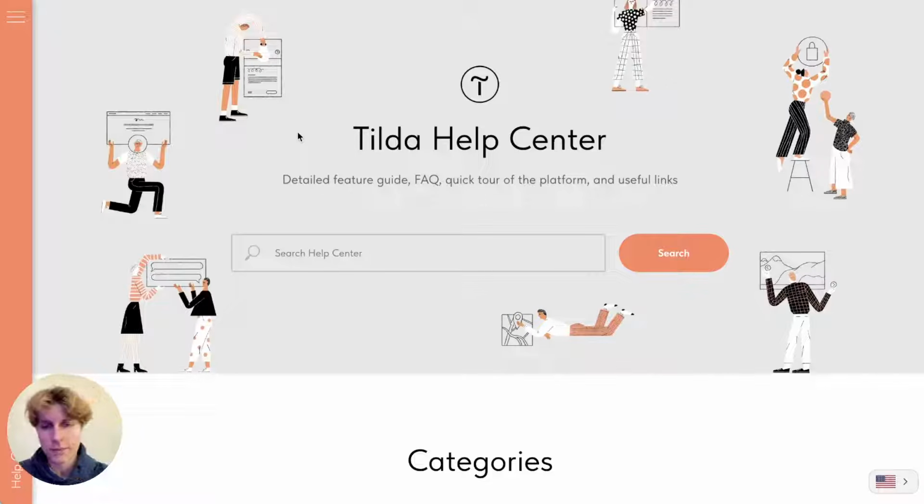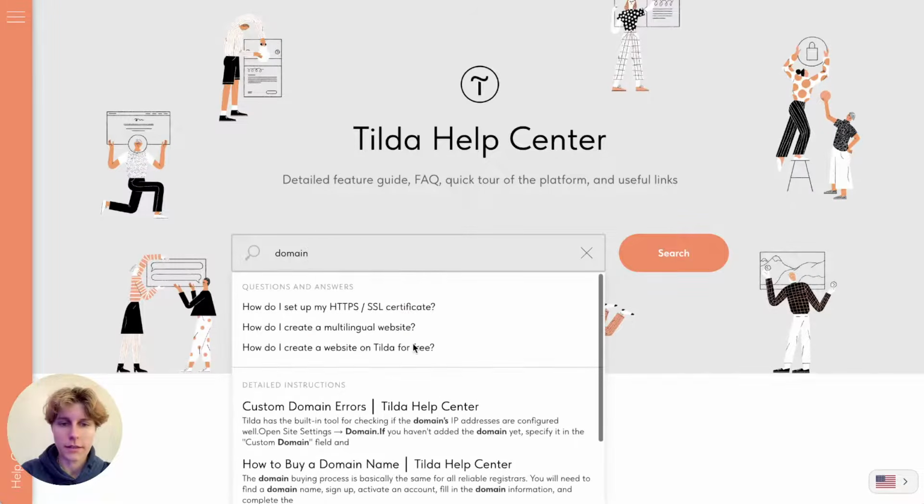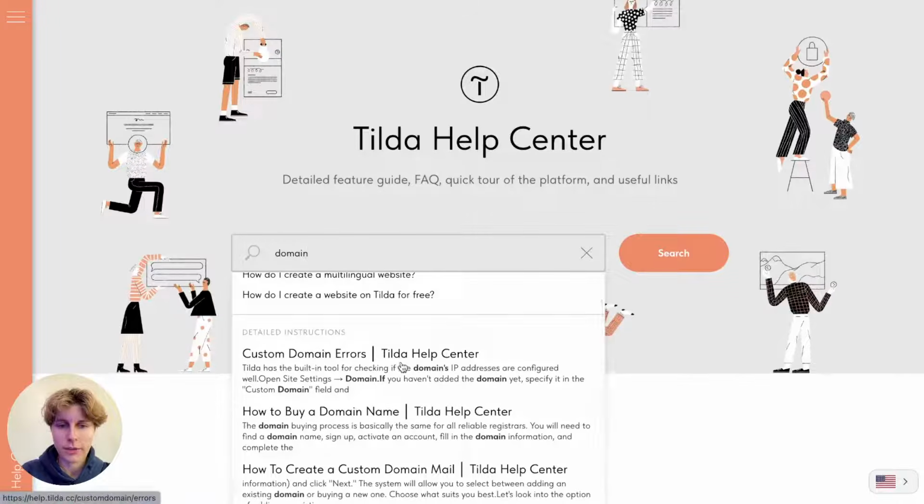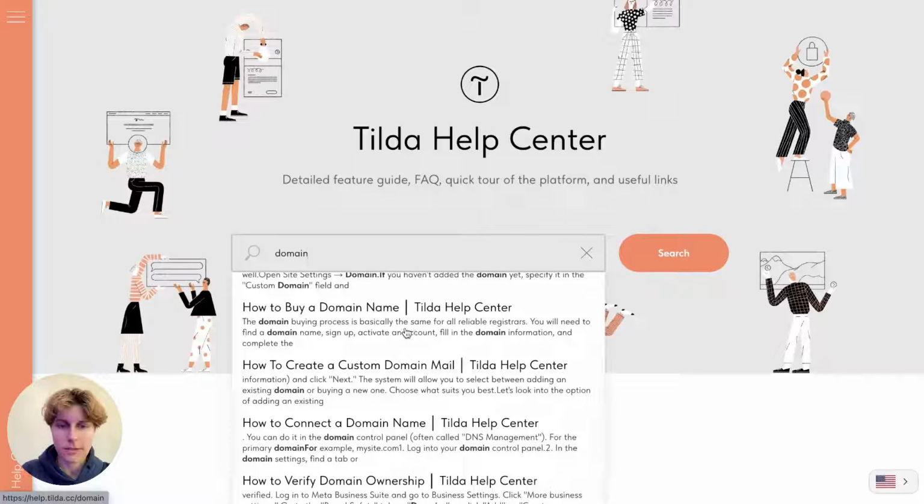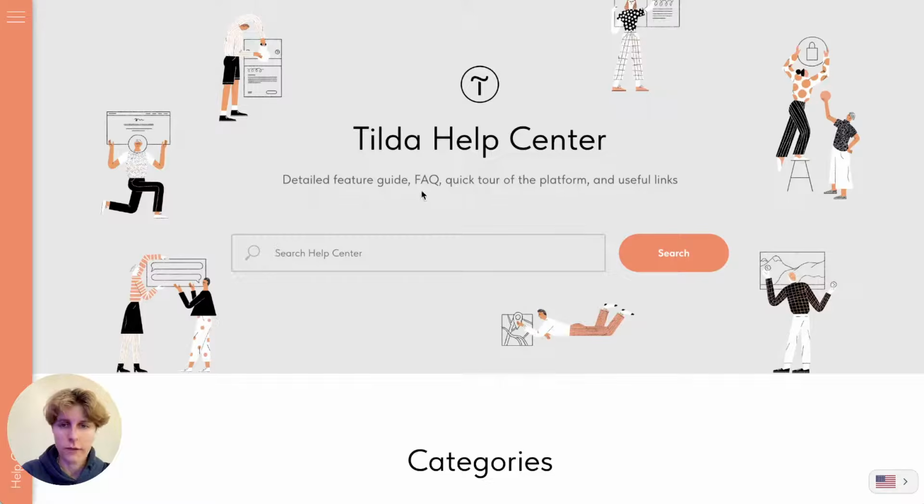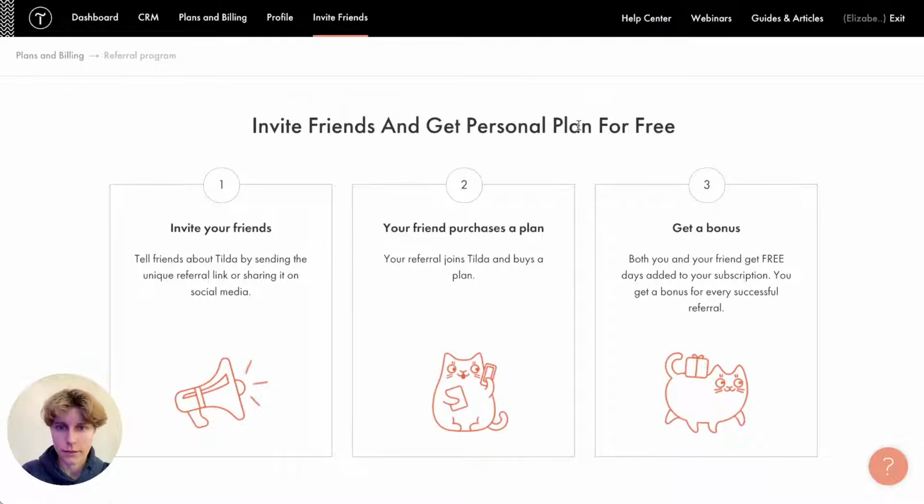If you're stuck on something while using Tilda, go to its Help Center and try to search for something. For example, the domain: how do I set up my domain, custom domain errors, how to buy a domain name, etc. We have plenty of information about everything website building.